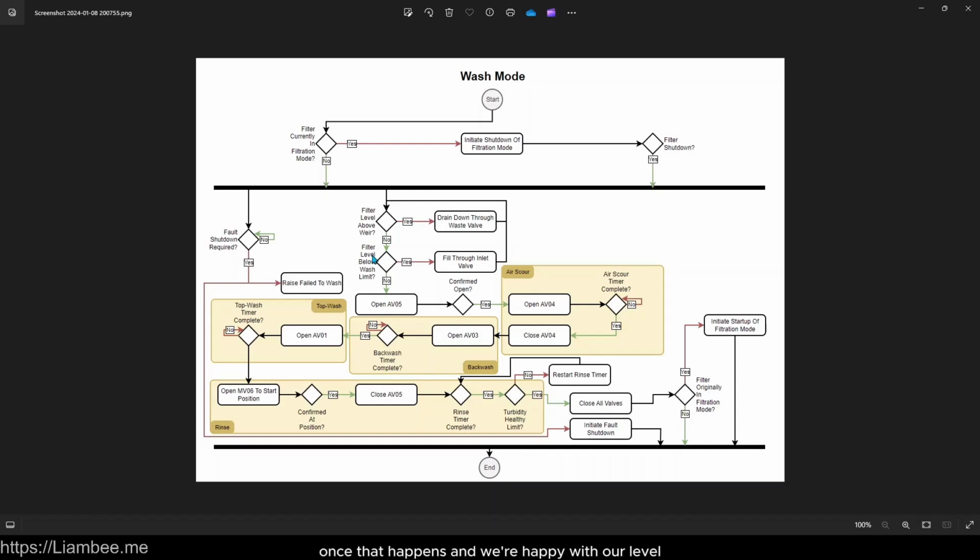Once that happens and we're happy with our level, we then open AVO5, which is our washout valve, the drain valve, which, to be fair, would already be open, most likely if you've had to do one of these anyway. Once it's confirmed as open, we then start the actual wash sequence, which consists of an air scour to disturb the media. And we do that by opening AVO4, which is our air scour valve. We run that for a timed period, and then we close AVO4, and that is the air scour complete.